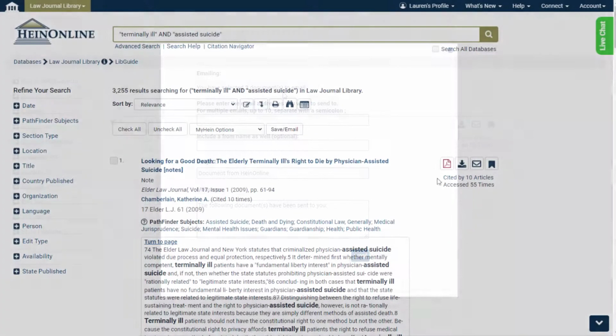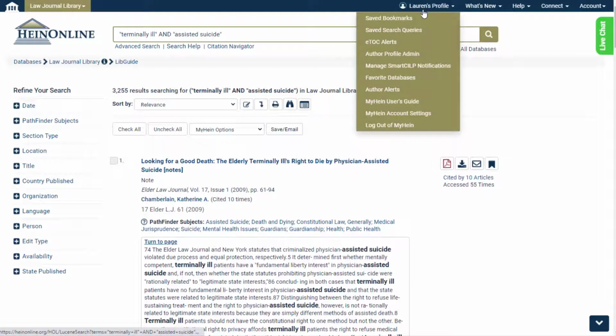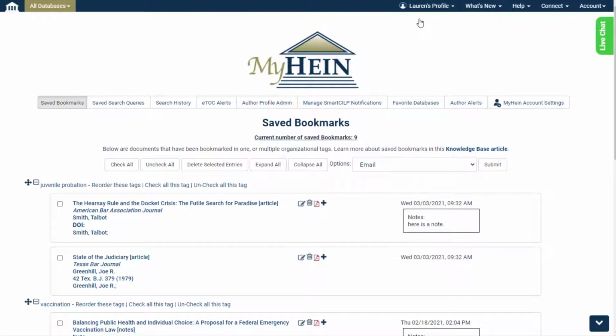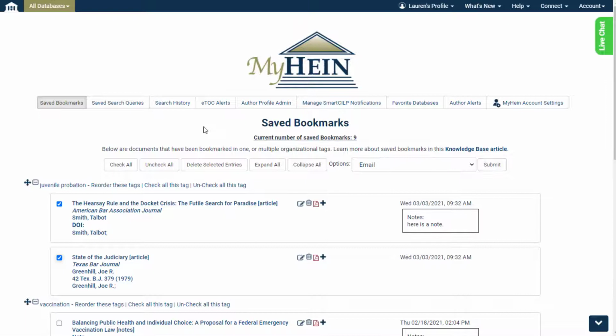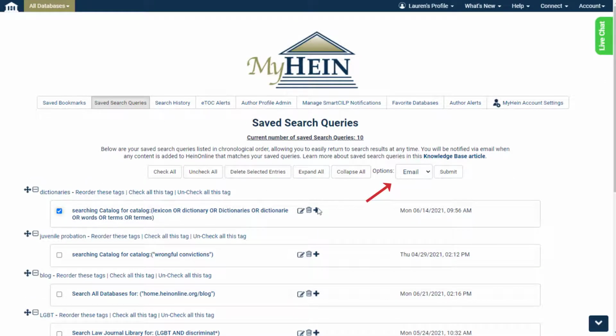What's more, you can print, download, and share documents directly from your MyHein profile. Look for the red PDF icon and email options located in the bookmark section. Jump over to Saved Search Queries, where you can also find the email option for sharing saved search results.